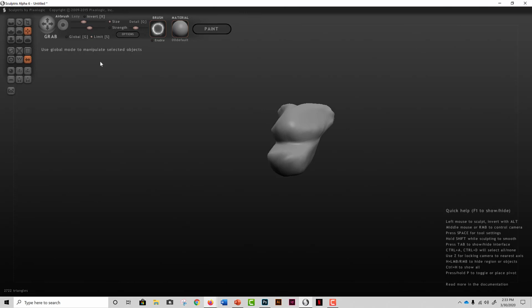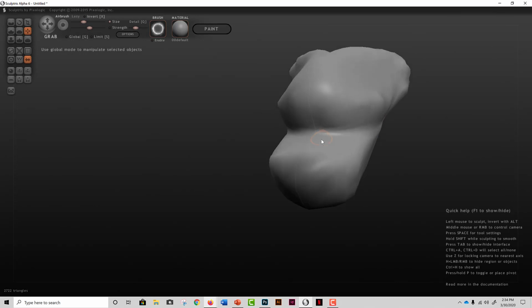Honestly, I don't normally have a limit turned on. If I wanted to go like this and stop there, I just let go. But if you don't want sharp points on everything, or if you don't have a lot of control over what you're doing, I suppose turn limit on.